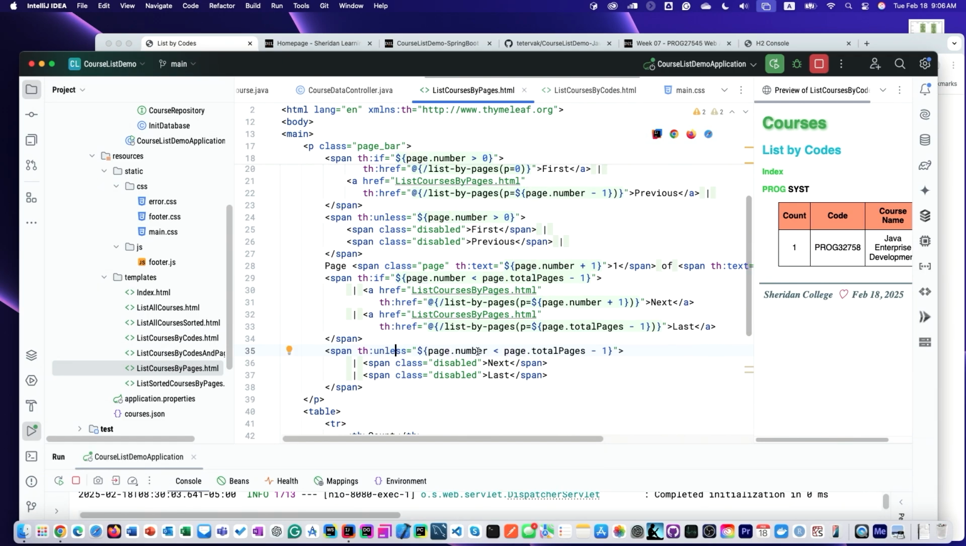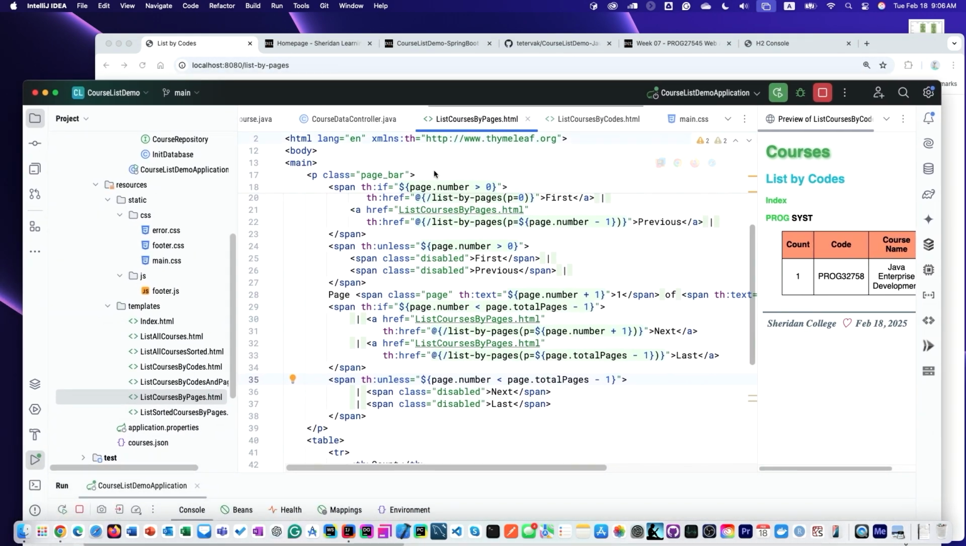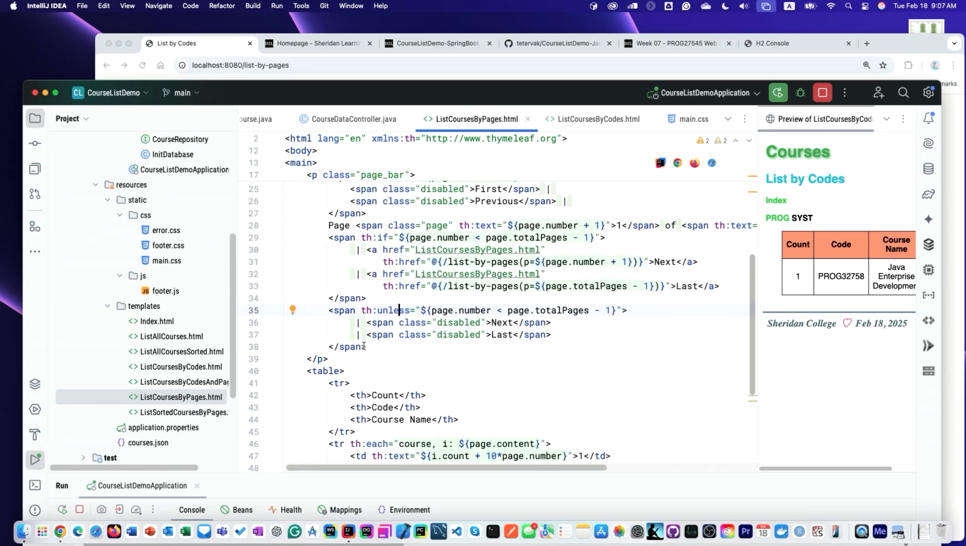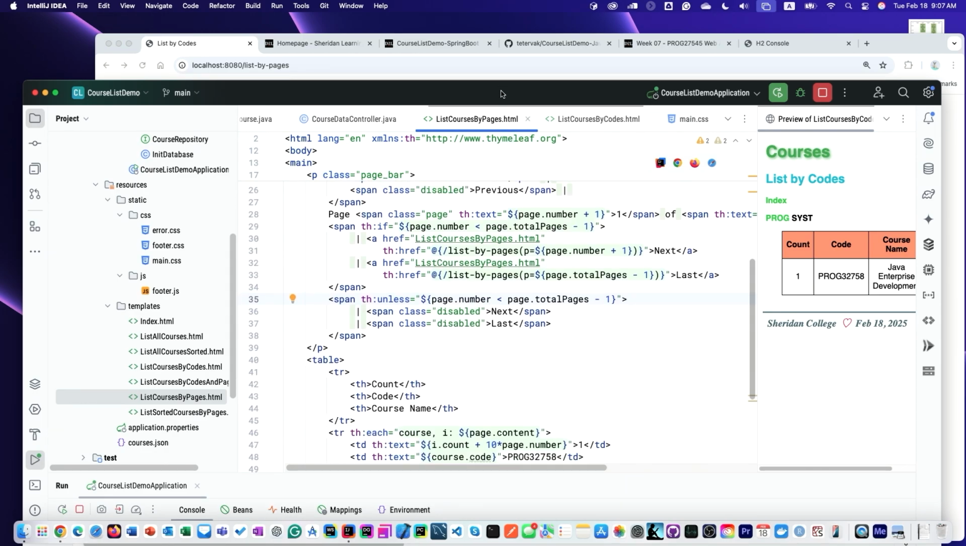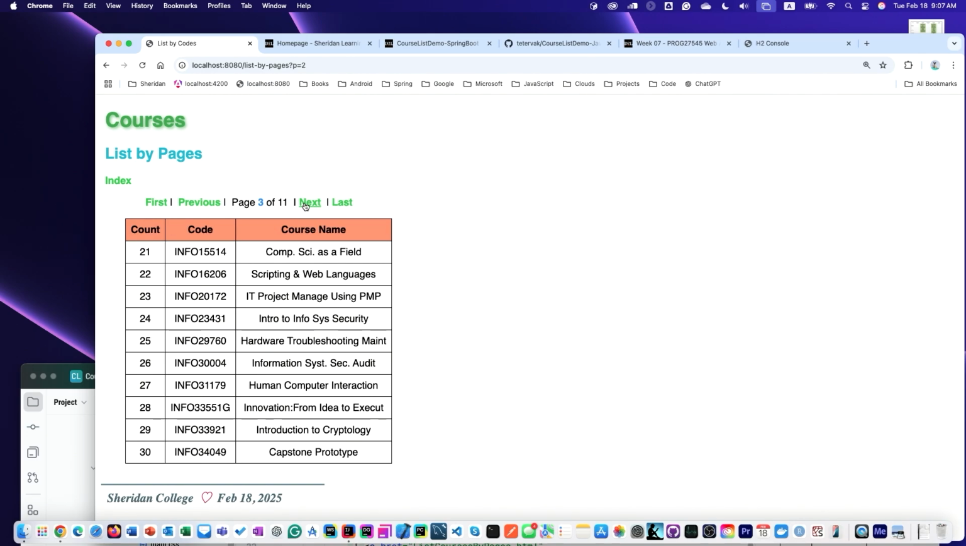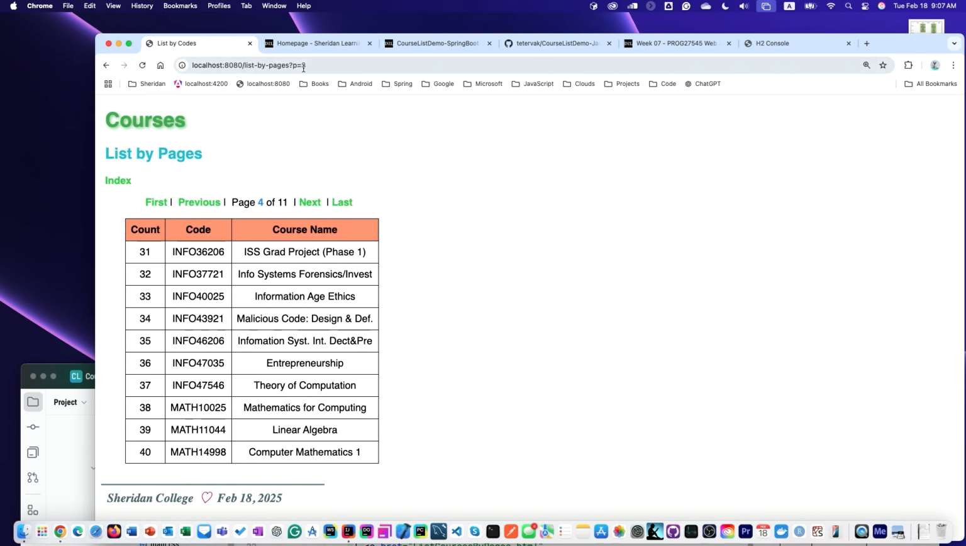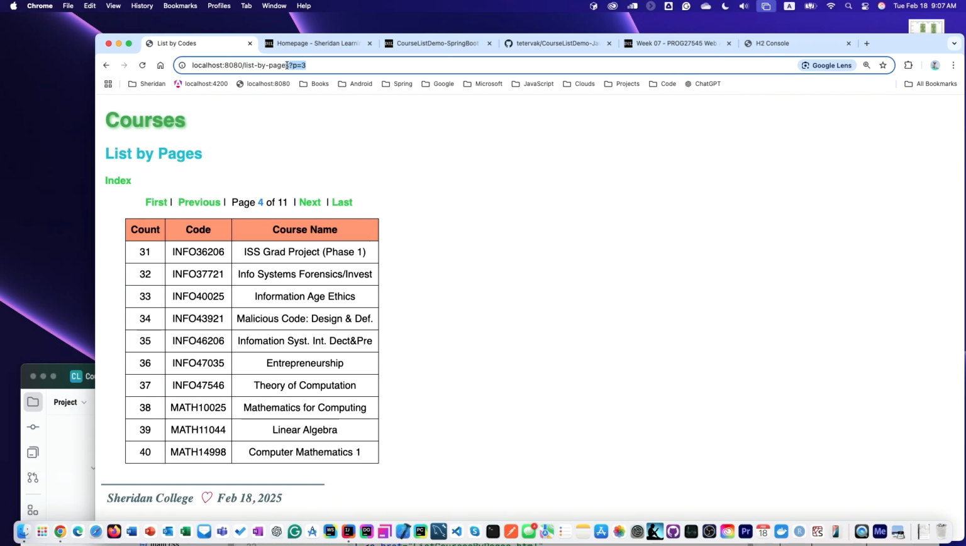So unless it is less than total pages minus 1, links are hidden, right? Since it's the opposite, unless, not if, it will hide links only at the last page. So it will display this in gray. Disabled, it's gray. So this is the logic of this navigation by pages. So these are links that contain data, which is the page number.